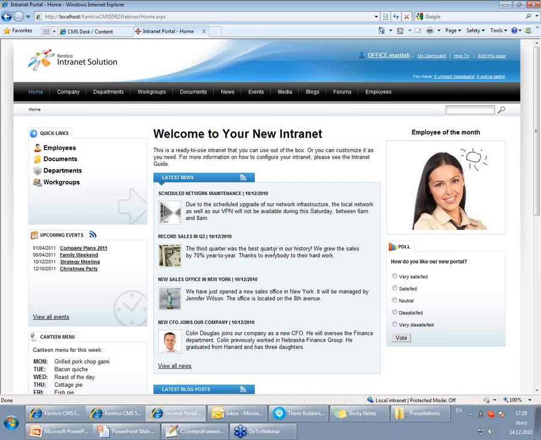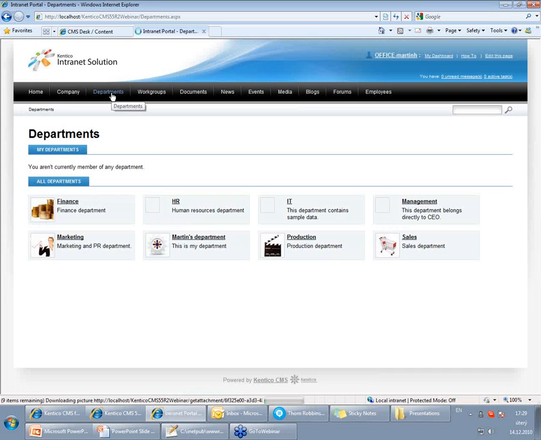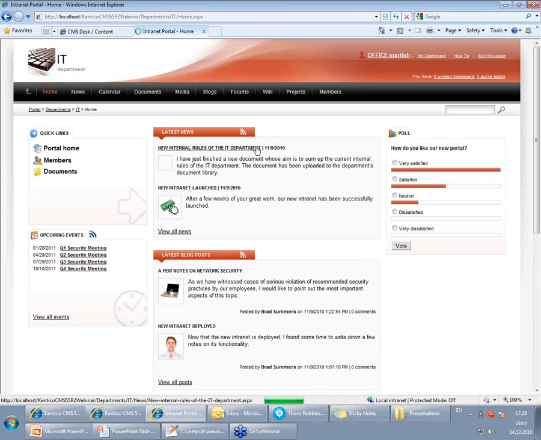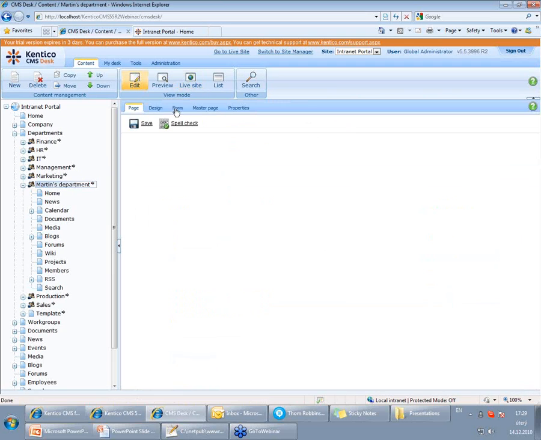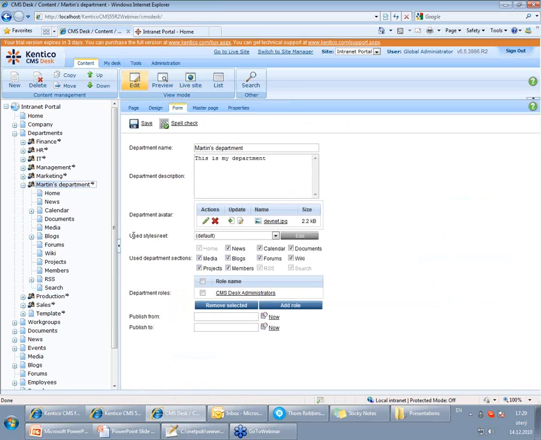If you look at the live site again, and if you look at some existing department, for example, this IT department that contains our sample data, so you can basically see how particular things will look. If you go to that IT department, you can see that the style changed. The department can have its own style sheet. It can be based on your custom style sheet. Anything that you select in the department properties in here.